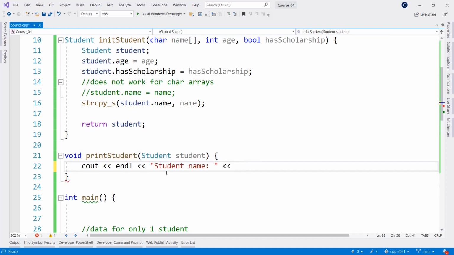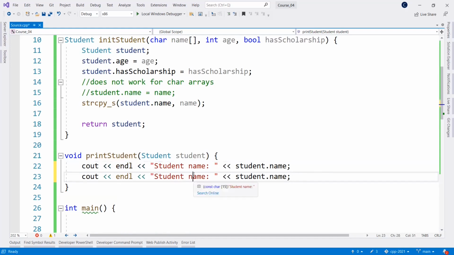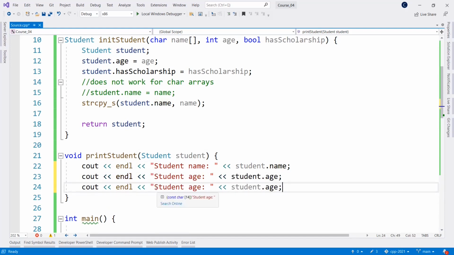Okay, and here I will say student dot name. Okay, after that I will say age. Okay, and the last one, if has a scholarship. Now, if we print the scholarship, we know that for booleans the value is true or false, but we also know that in C and C++, all the values which are actually different than 0 are considered to be true, and false is 0. So this will be interesting.